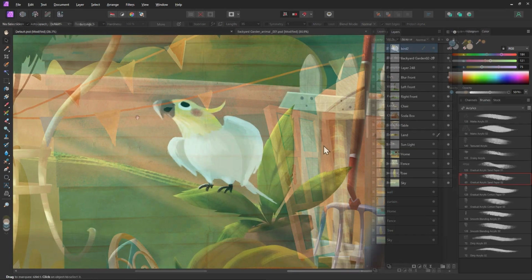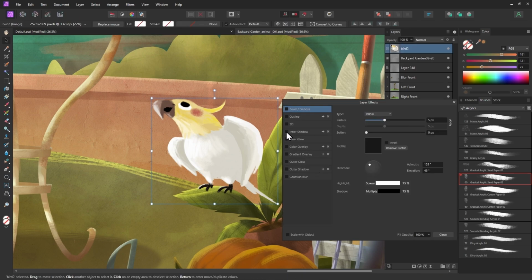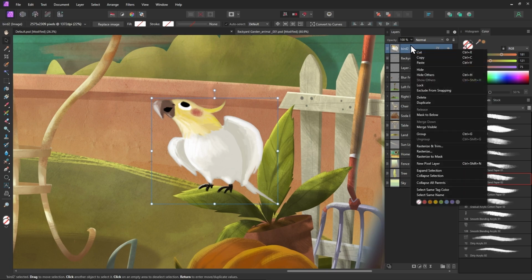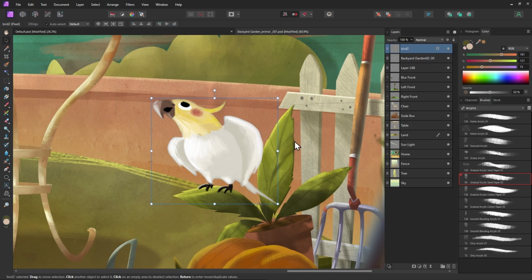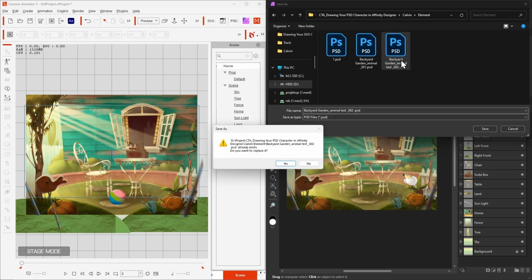You can often integrate the style of your characters and props to conform more closely to the aesthetic of your scene by using effects like Inner Shadow, which softens the edge of our bird here. After adding an effect, ensure that you rasterize that layer in order to flatten it so it can be imported back into CTA. Again, overwrite your scene PSD file to update in CTA.